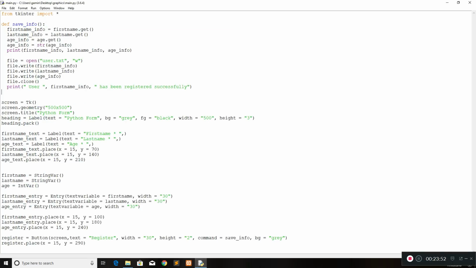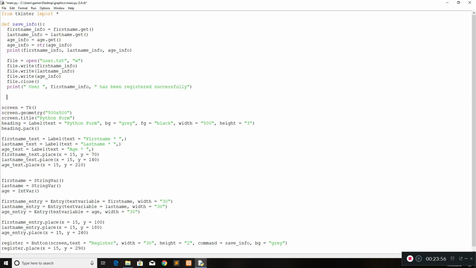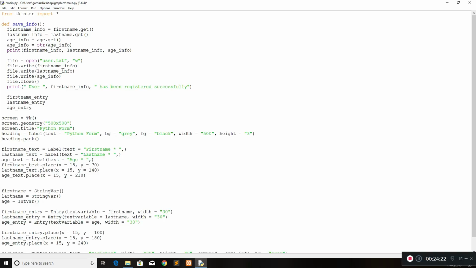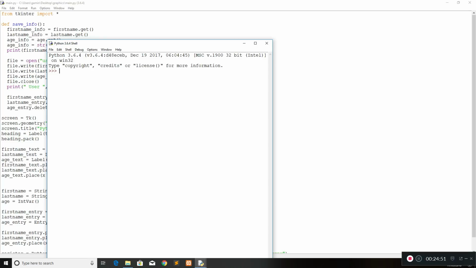So the way you will do that is we take the entry name, which is going to be first name entry, copy that. Okay, never mind, we can't do that in Python. But what we want to do is take that, take that as well, and take this and do a dot delete, 0, end, and that should work. And do the same for the last one as well. We'll run this real quickly and we'll see if it works.